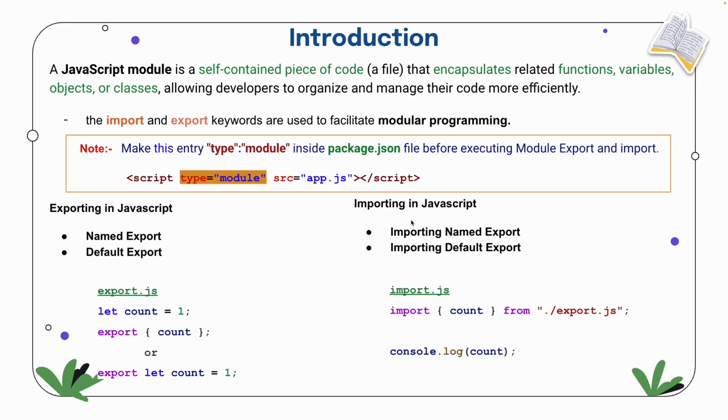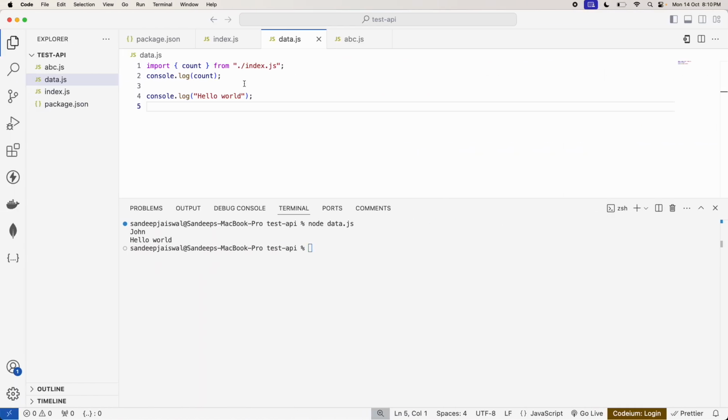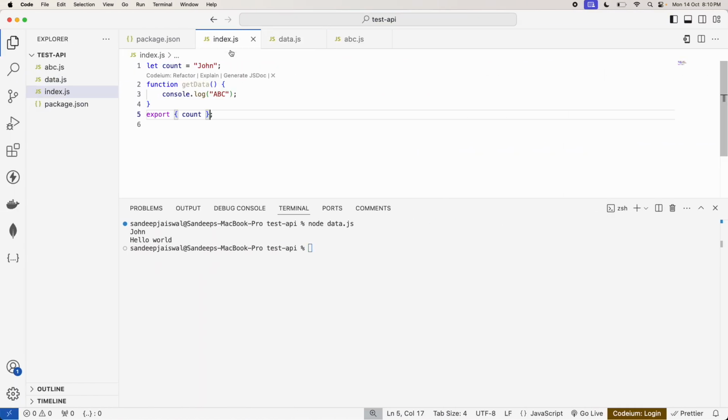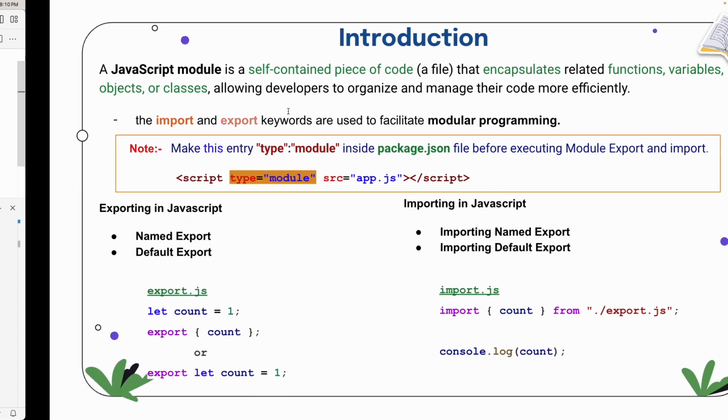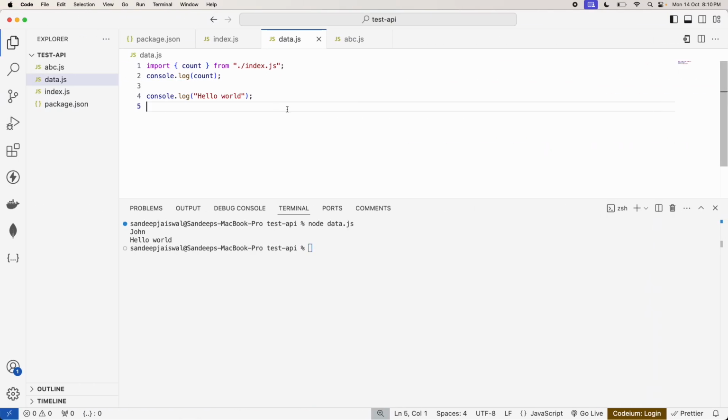Practice it. Create two or three files the same way, create some variables and functions, and try to export and import them. Try to print them without importing, without exporting, all those things. Practice it and automatically you will get the idea. If it's not able to access, then you'll understand why the error is coming, and then you have to fix that error. So many things you will learn.